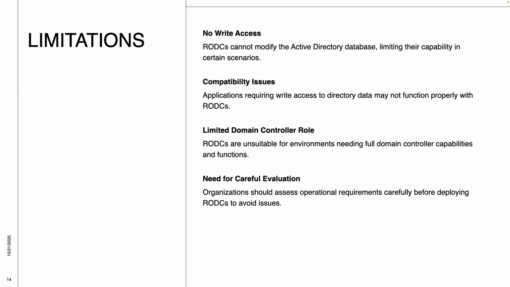Additionally, RODCs are not suitable for environments that require full domain controller capabilities. Organizations must carefully evaluate their needs before deploying the RODCs to ensure that they align with the operational requirements. Understanding these limitations is crucial for making informed deployment decisions and avoiding potential issues. Now let's dive into the demonstration where we will deploy a read-only domain controller in a new site.